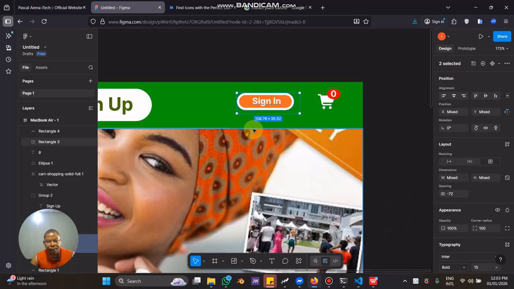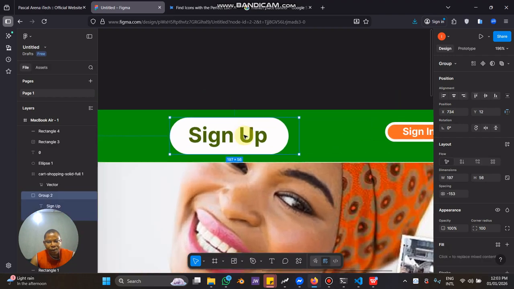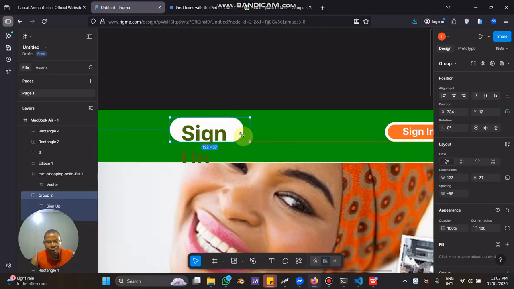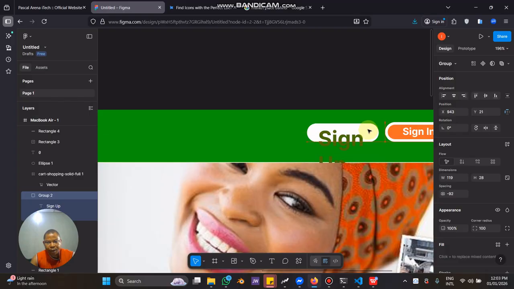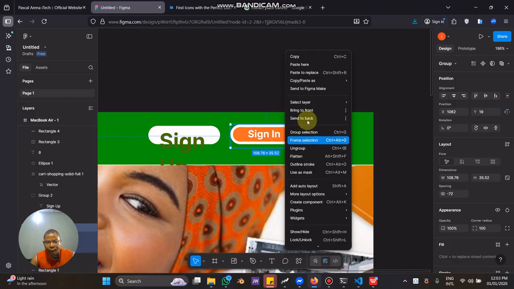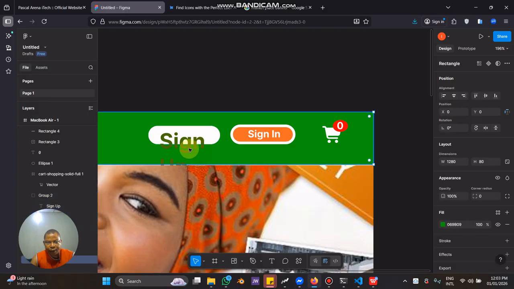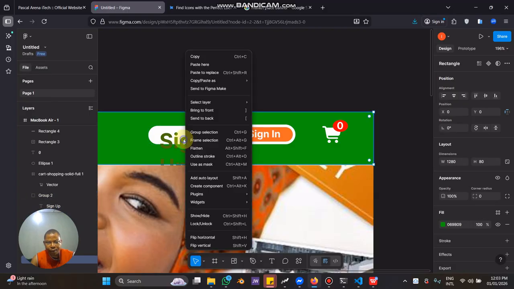Sign in. So for this, we need to get the measurement for it. I don't know if I'm getting it. Okay, I am. So the text itself is 15. So this text here should be 15 as well.